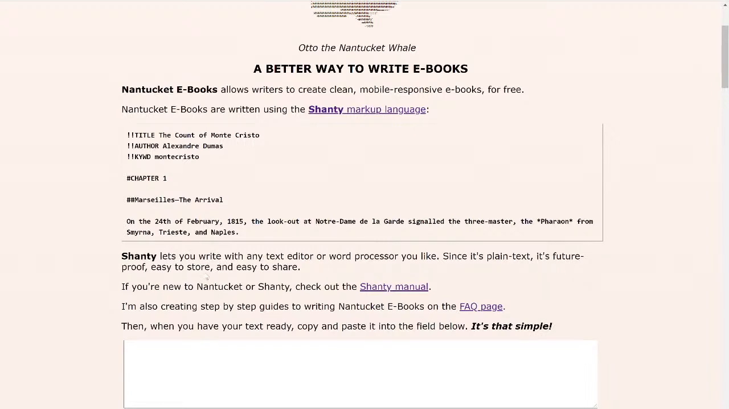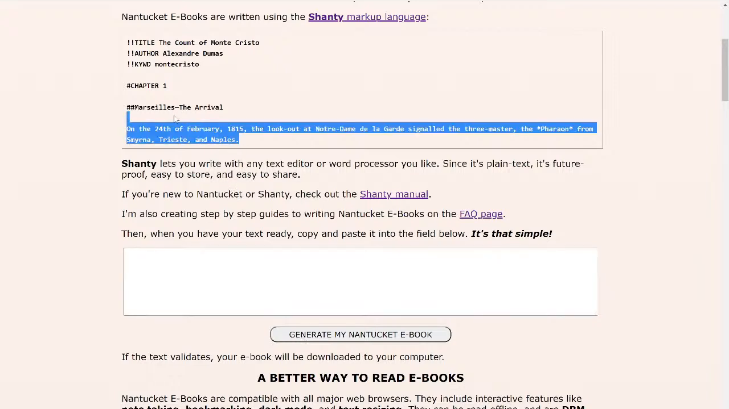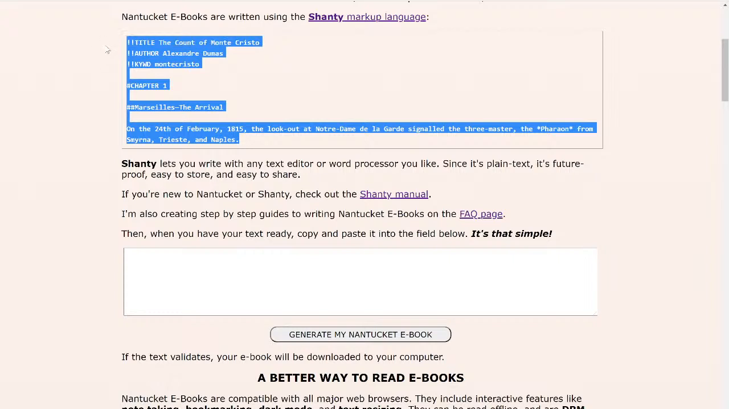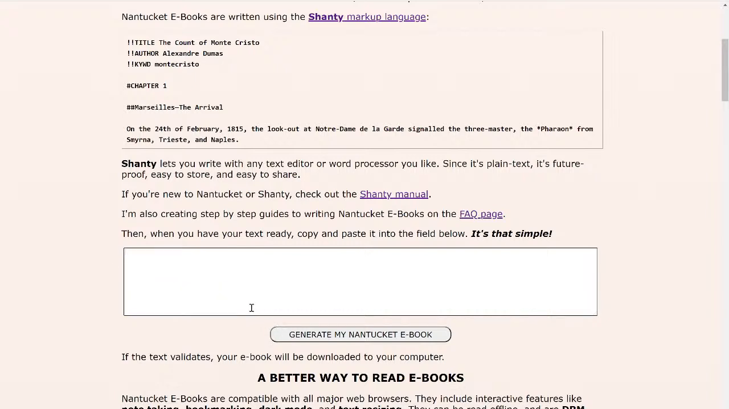So then we talk more here about Shanty. There's a link right up here to the manual, and there is a link here to the FAQ page. And then here is our text field, so that when you have finished writing your book, you just paste it in here, click Generate My Nantucket ebook, and the HTML file is downloaded to your computer. And as a matter of fact, you can highlight this text right here and just paste it in, and if you click that, it'll download the file to your computer.